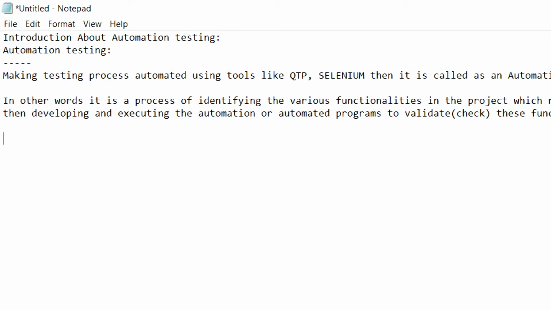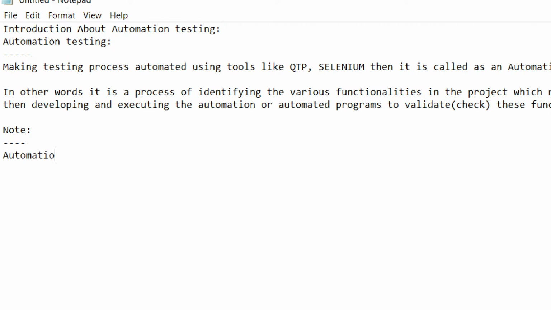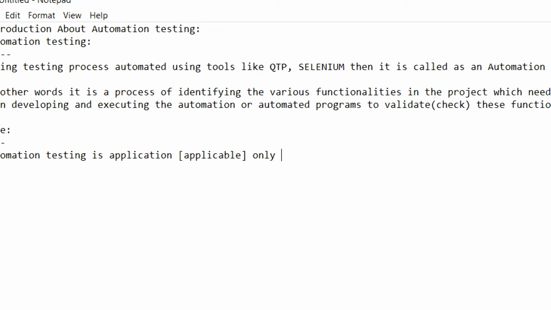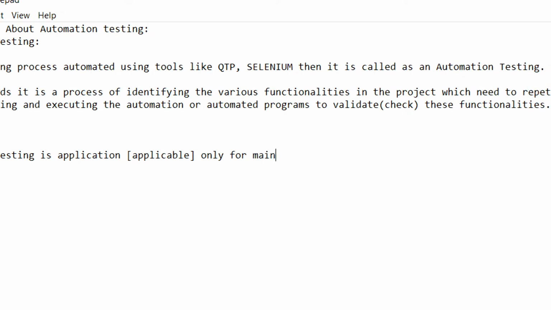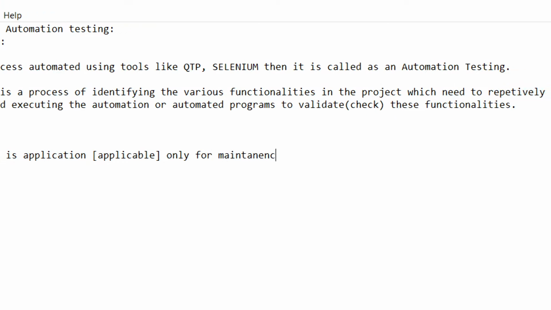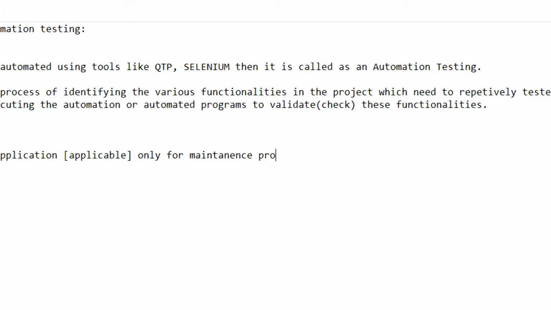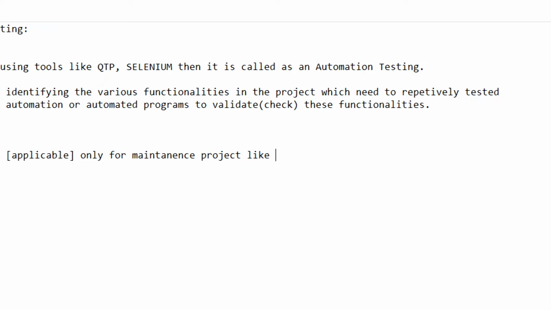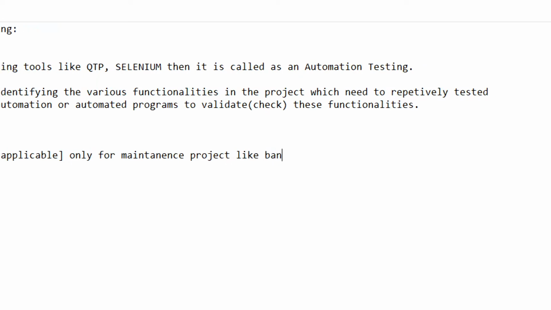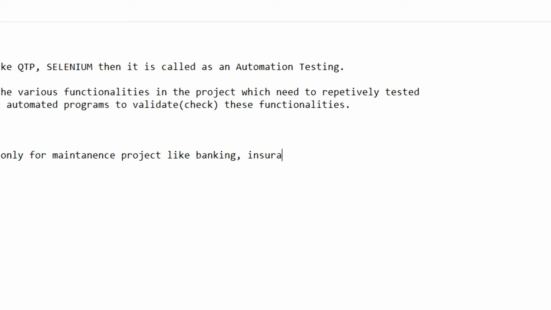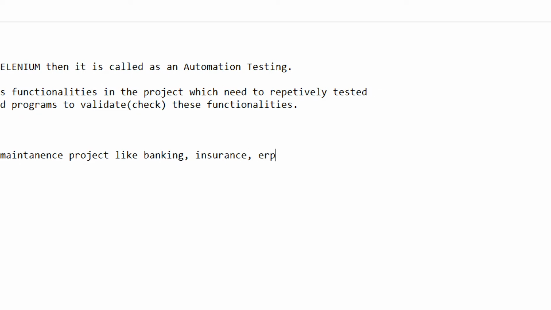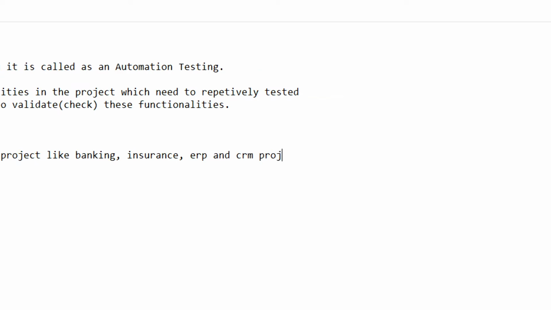Also, we have to make one note here: automation testing is applicable only for maintenance projects like banking projects, insurance projects, ERP projects, and CRM projects, etc.